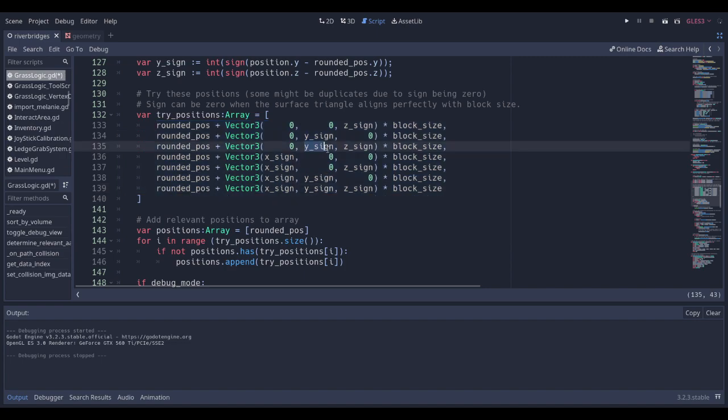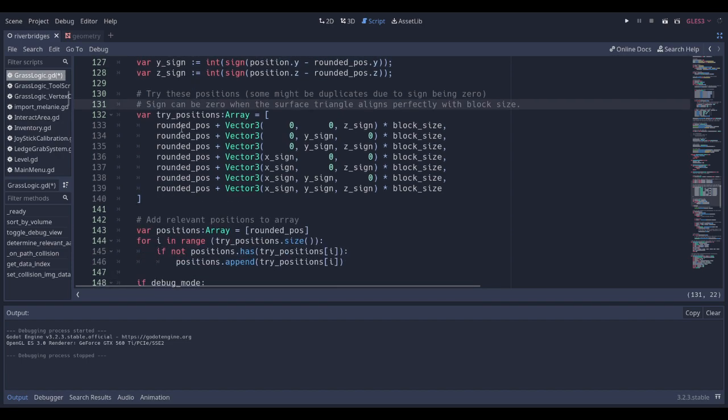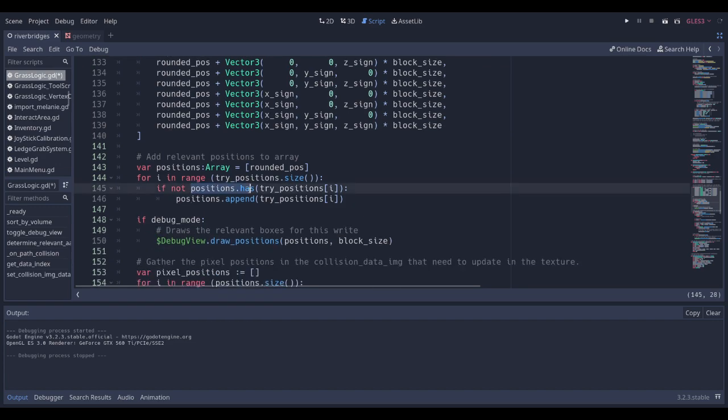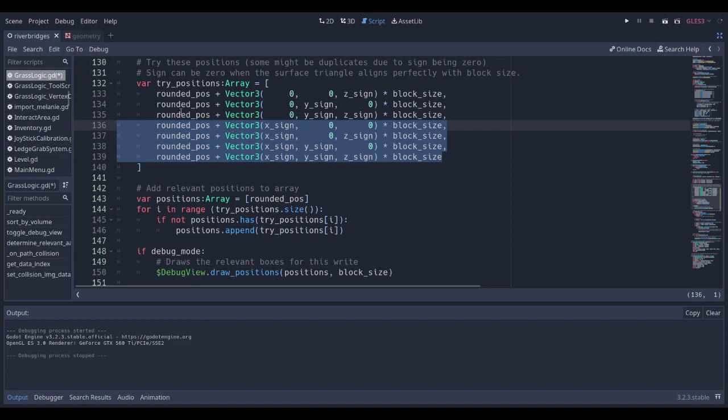Sometimes these signs will actually be 0. For example, if you're walking on a surface and the surface's vertical height in the world is exactly a whole number like 1 or 0, then the rounded position on an axis is often going to be equivalent to the position. So I only add it to this other positions array if it wasn't already there. That allows me to cut this in half. For example, if x sign was 0, I could get rid of all these and only have to update fewer blocks.